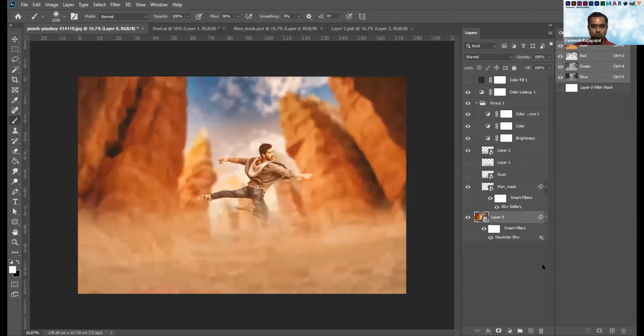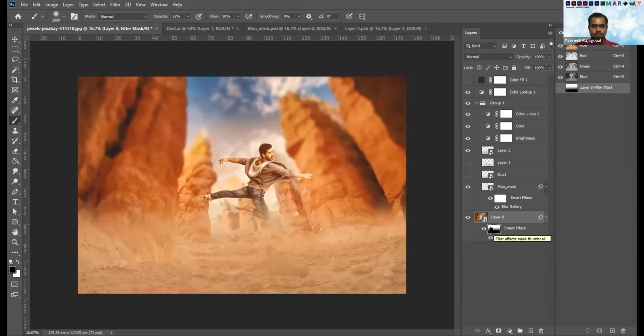Then I click OK. Once you have a smart filter, you will have a smart filter mask. When this mask is white, the effect is applied, and when I paint with black color, it reduces the effect. For example, I choose my black color here, increase my brush size, lower down the opacity, and then I paint. It will reduce the effect. Can you see that? Top part is blurry, bottom part is not very blurry. This is the smart filter mask. Understand?